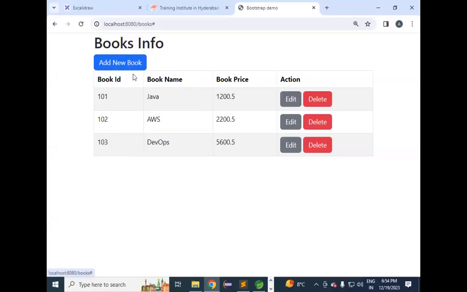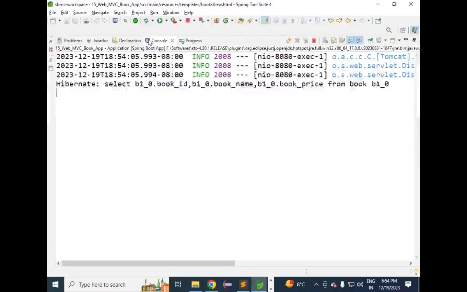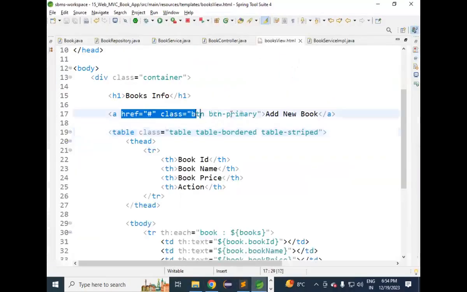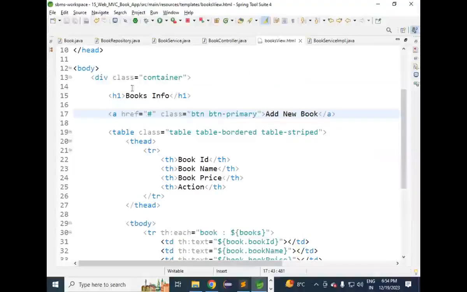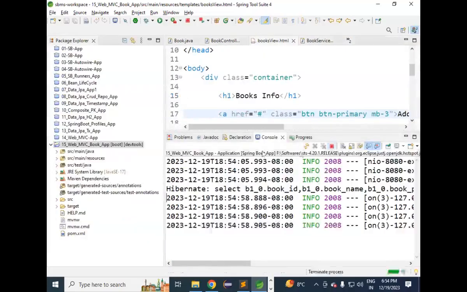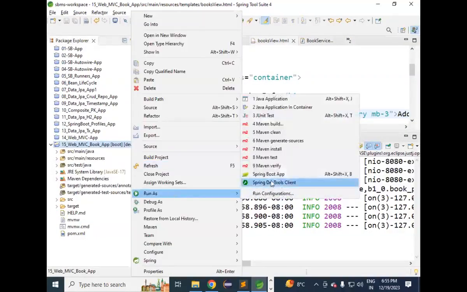I want to give some gap between the button and the table. How can we do that? Here class is available, right? My button is sitting on the table. I want to give some gap. Break tag is not good. Margin bottom, margin top, margin bottom. We can give MB-3, I have given. So let us see what will happen.